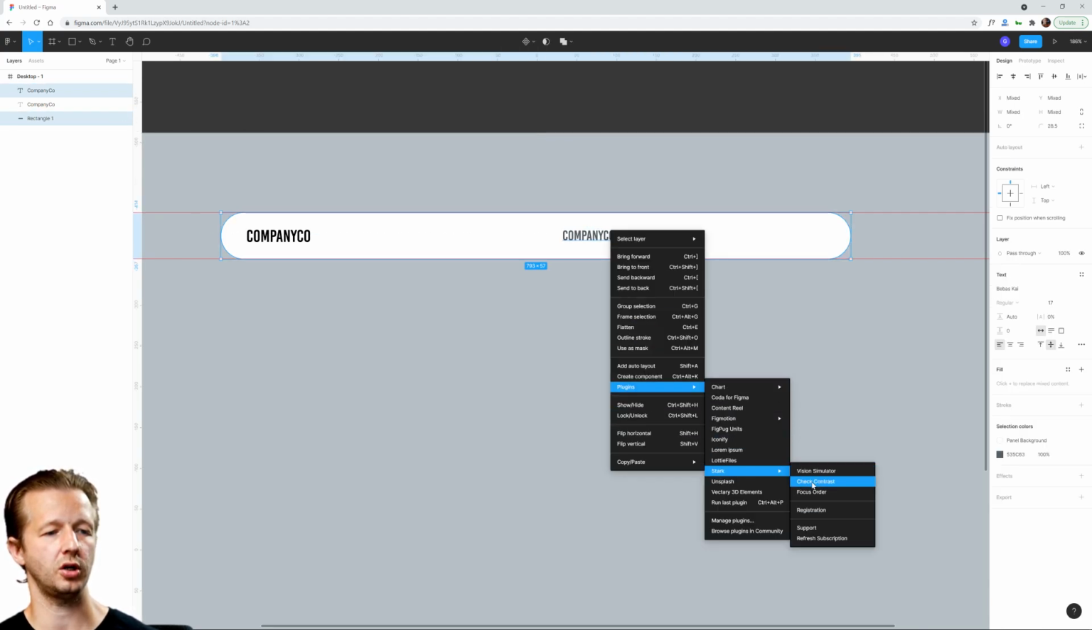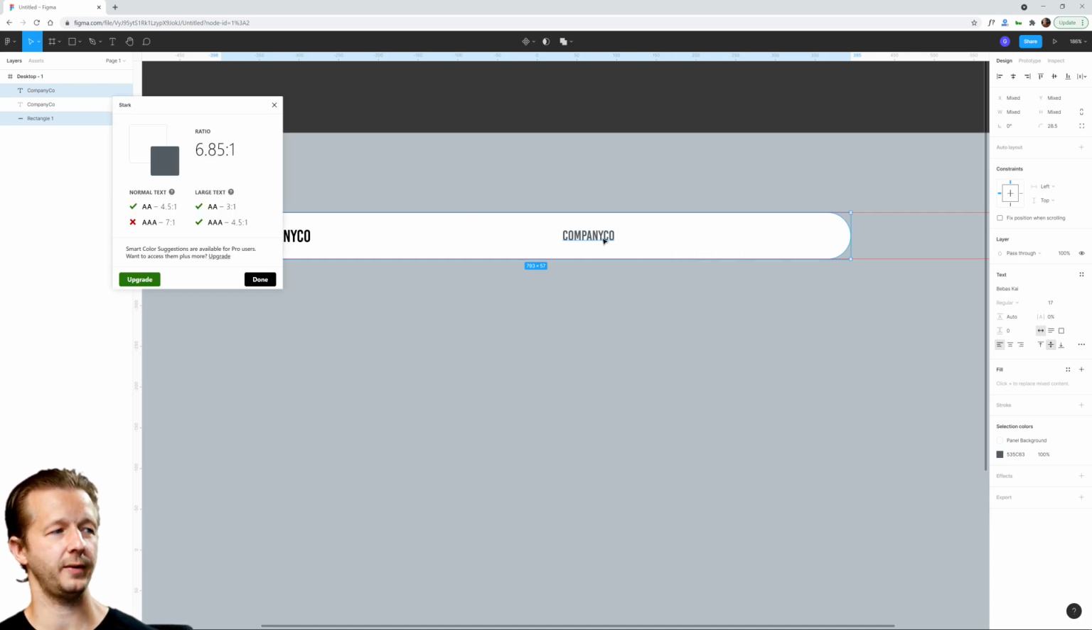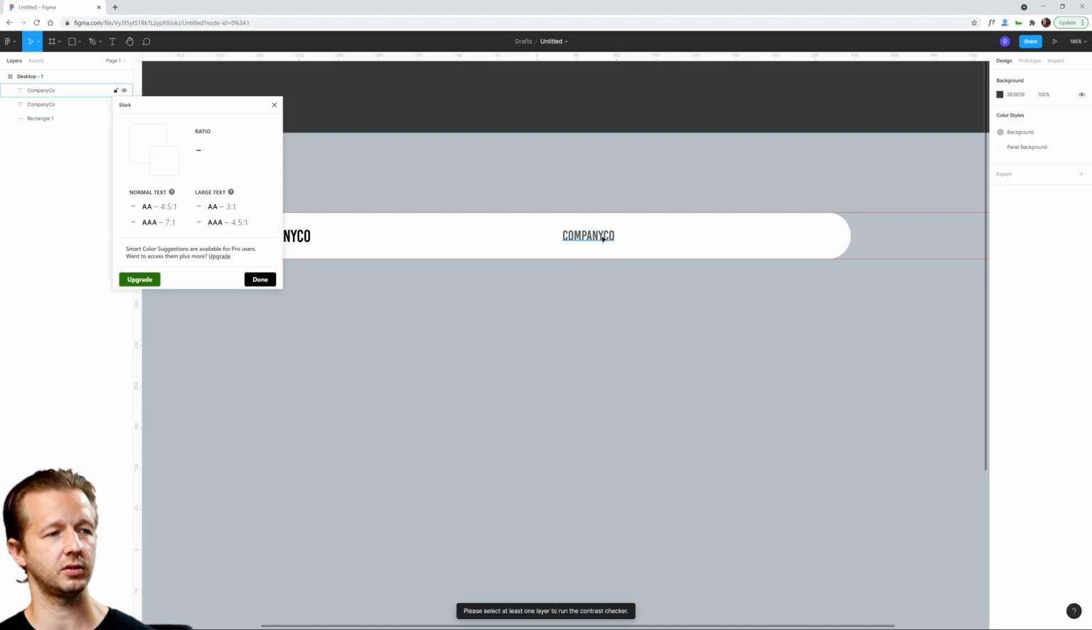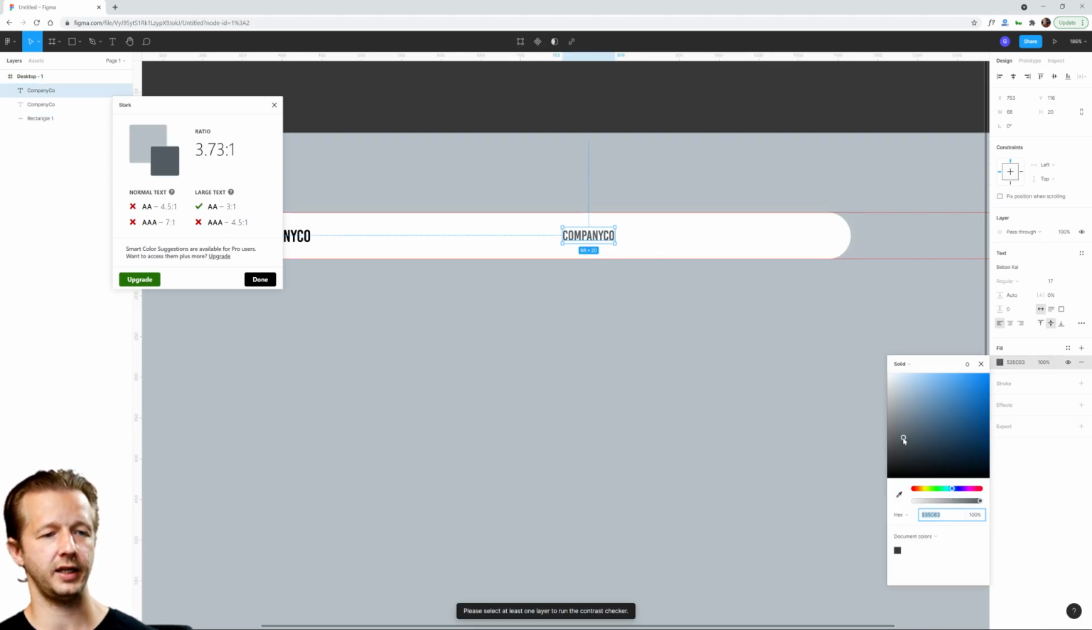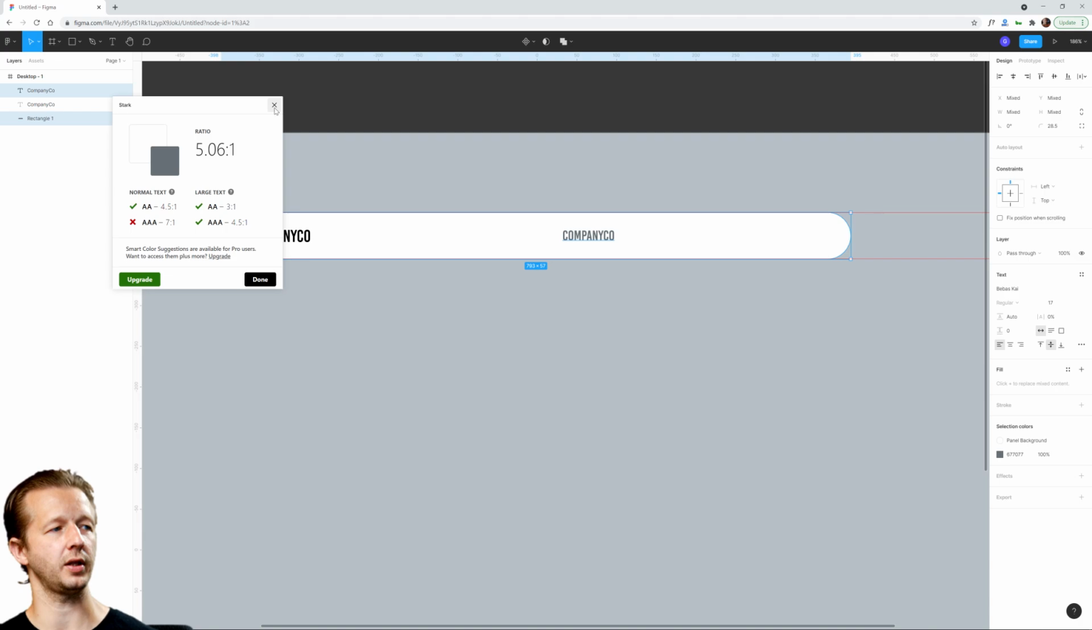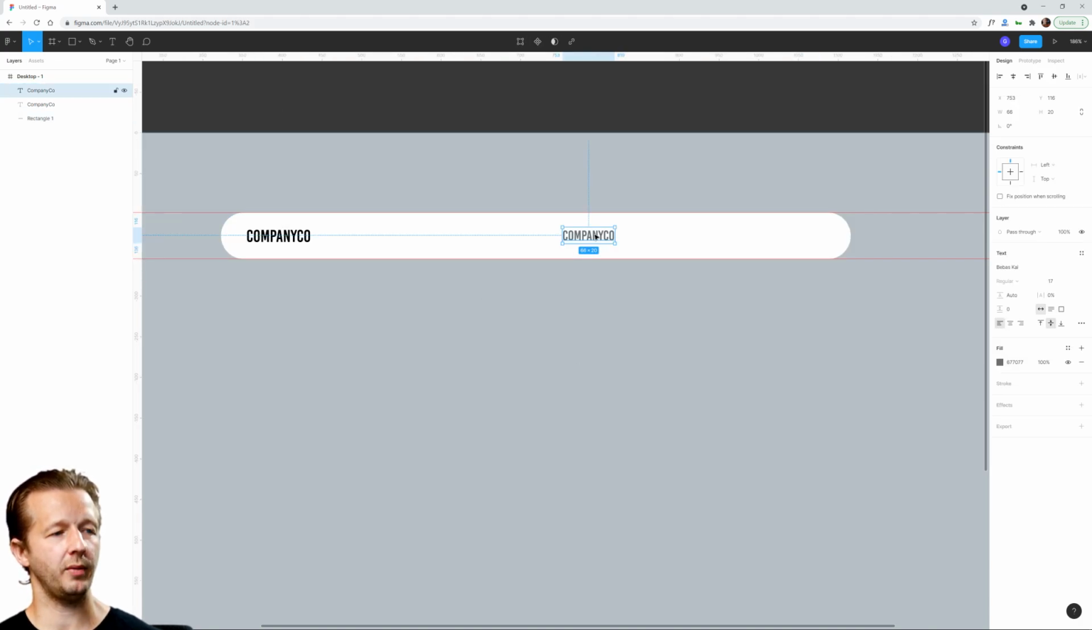Plugins, Stark contrast, check contrast, 6.85. We can even go a little bit lower than this because I do want to have a hover state. So we can go right there. 5. Okay, that's good right there. All right, great.